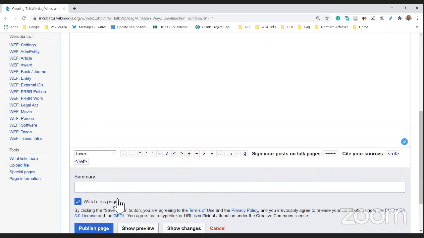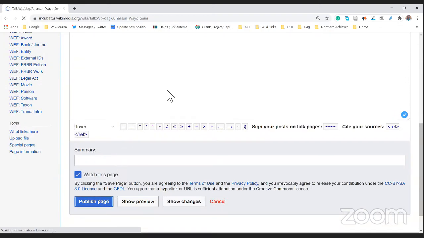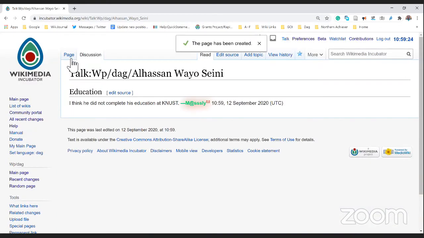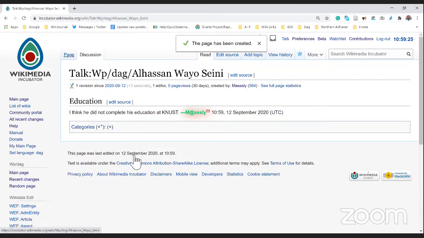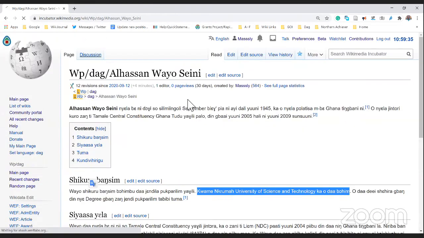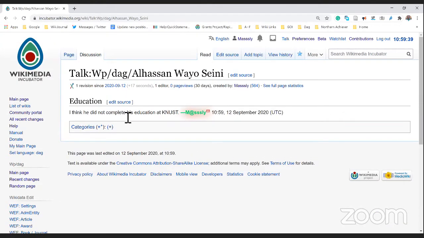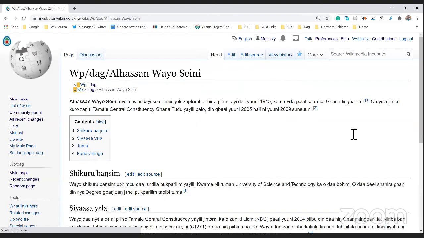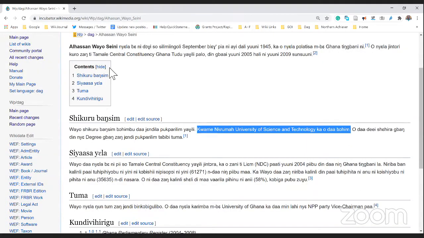Okay. So although the person could have gone ahead on the page and simply changed this to whatever school he thinks he went to, maybe University of Ghana, the person is being civil and trying to talk it through with whoever started the article first and say, well, I think he didn't go to Kane University and these are my reasons. And then you can discuss it here, come to a conclusion in a civil manner, and then one of you could decide to make that correction here. So that is what the discussion pages are used for.